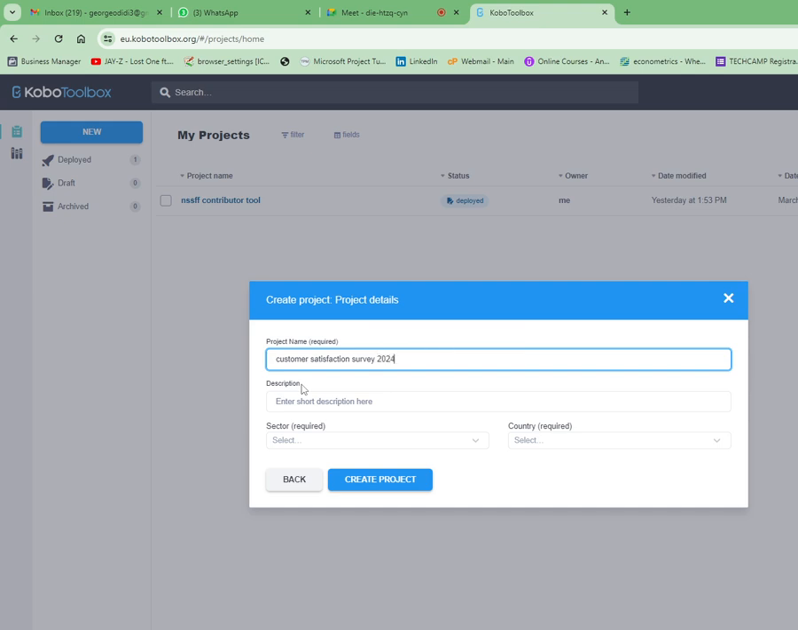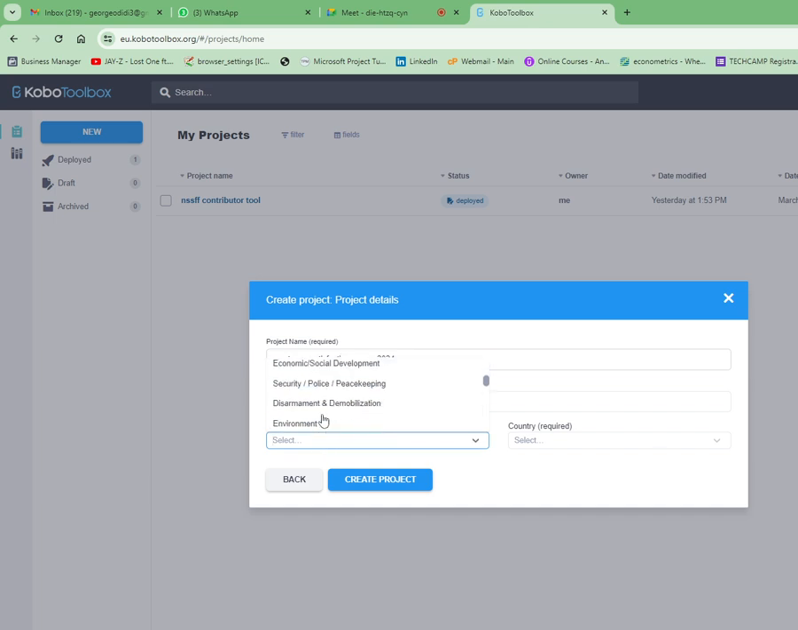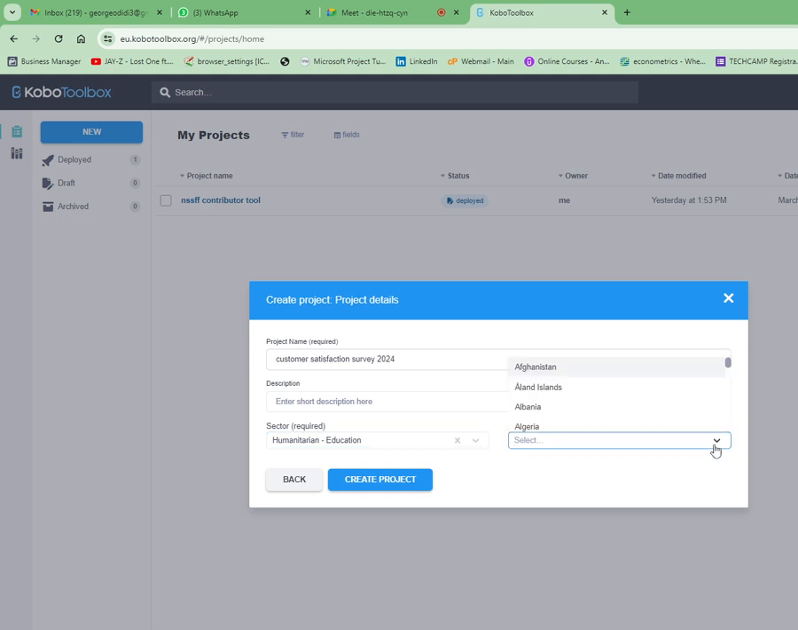So it's customer satisfaction survey 2024. I will select any of the humanitarian options that are provided there. And then under country, I'll opt for Kenya. And then I'll create project.